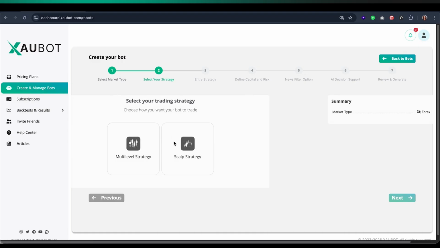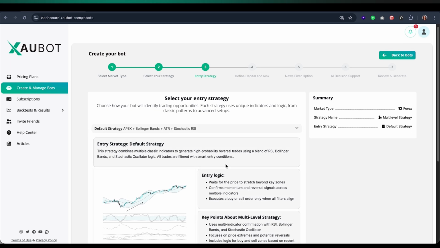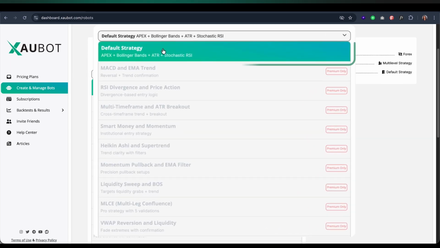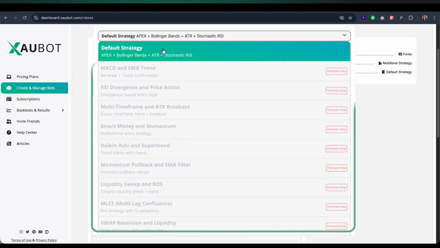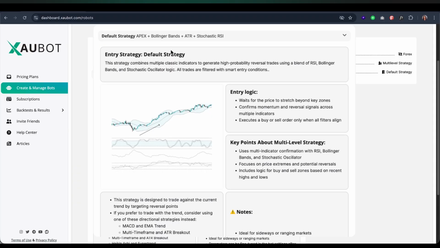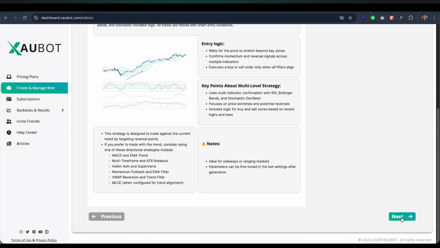In this step, choose your trading strategy. Here, we're going with multi-level. The next step is the entry strategy settings. If you're using the trial version, you'll only have one available option, and the rest of the strategies will be locked. In the premium version, you can choose different strategies based on their results and detailed explanations for each one. For now, continue with the default strategy and click Next.